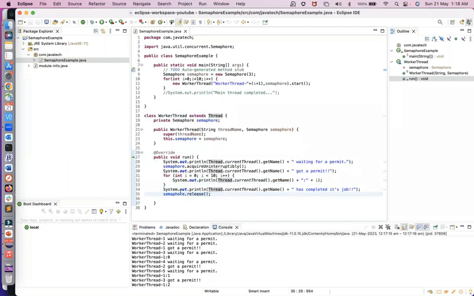Once we call the semaphore dot release method, the counter variable will be increased by 1. Then in the main method, we have declared a semaphore with 3 permits, and through the for loop we have created a total of 10 threads, and we pass the thread name and the semaphore object.